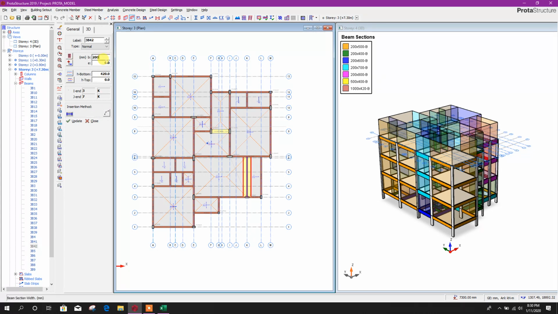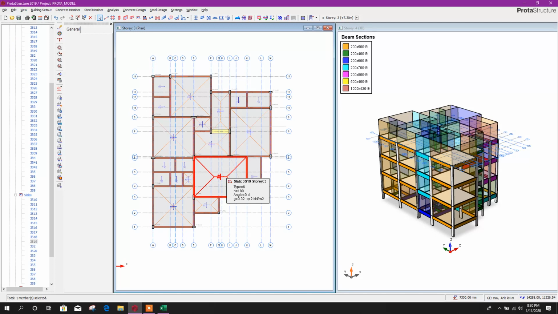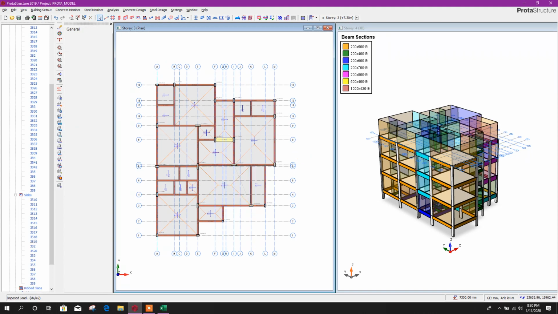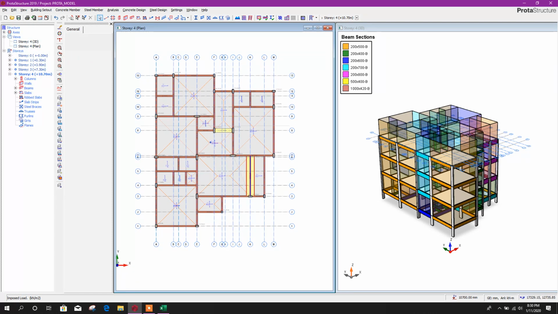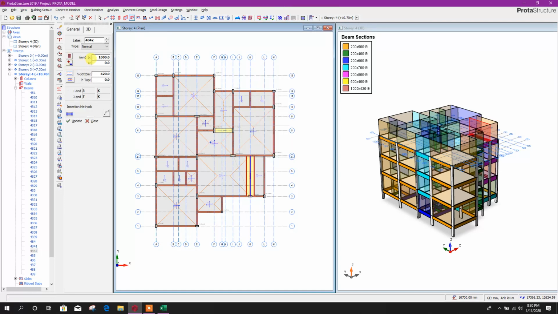This one will be changed, properties 200 by 600, update, and this load will be changed 2.0, update, done. Now go to next floor. Here this one 200 by 600, update, close.